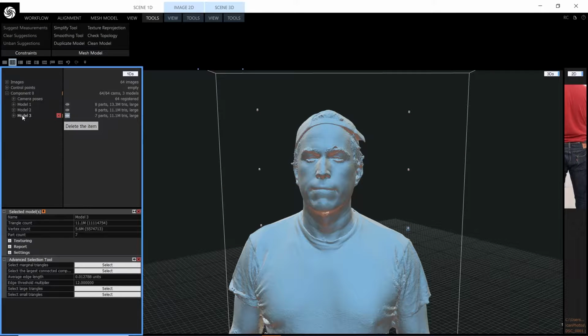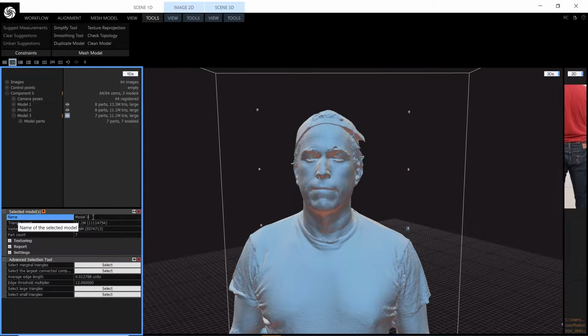If you want to rename any of this stuff, I think you, oh, maybe you can't. No, I think you can. In here, yeah, you can rename this. So if for some reason you wanted to, you could rename this to, I don't know, clean, whatever. I don't really do that, but you could.